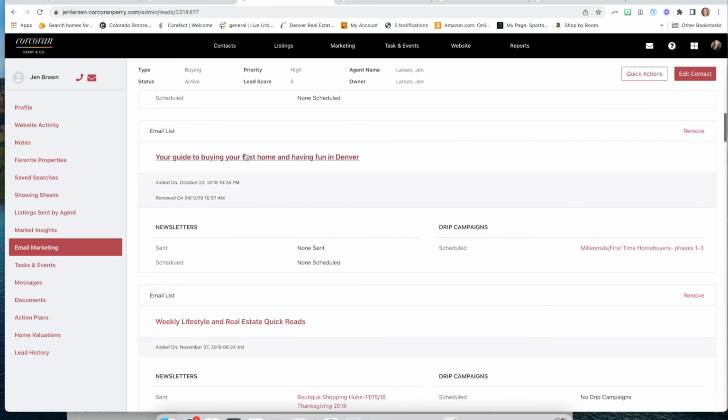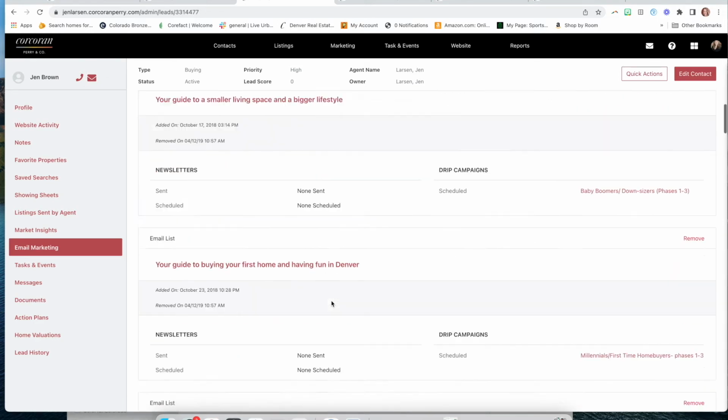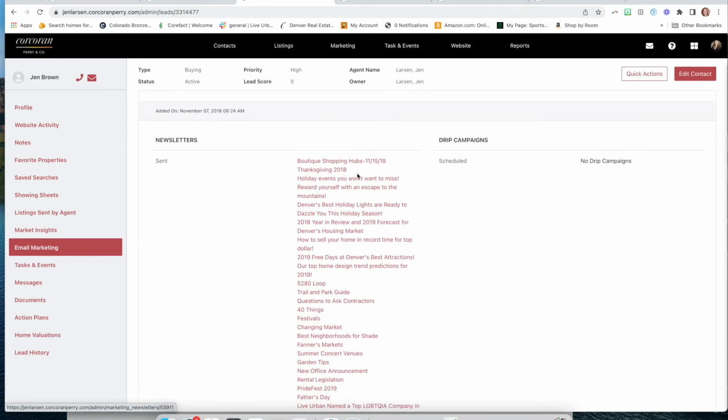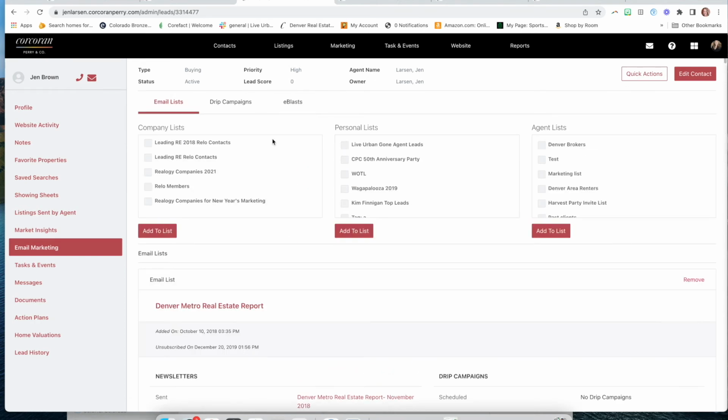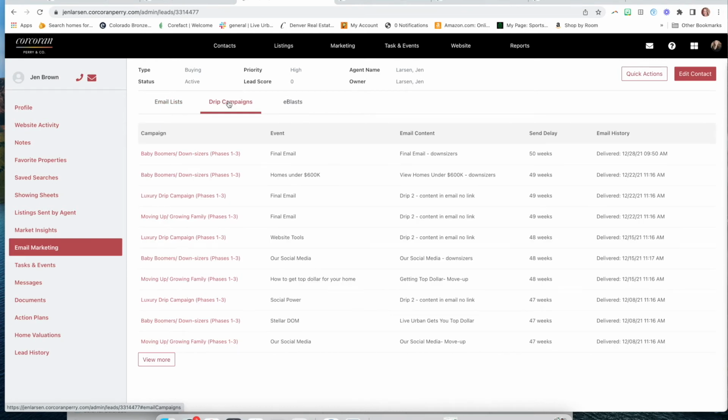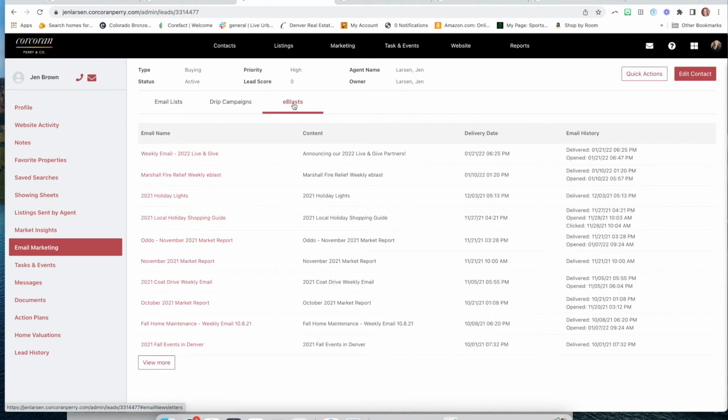So here are all the email lists that they're on, and then the actual emails that they've been getting off of that list. If I go back to the top, I can go to drip campaigns, and this will show me all the campaigns that they're subscribed to. Under Eblasts, this will show me all of the single emails that were sent. And then you can also see the email history, so you can see when it was delivered. If they opened it, it will timestamp it for you. If they clicked a link in the email, it will timestamp it here as well. So you can keep an eye on what they're opening, what they're interested in, what they're looking at.